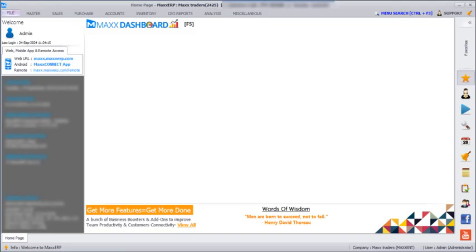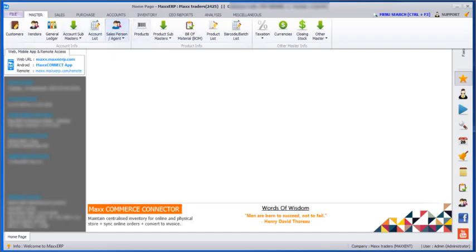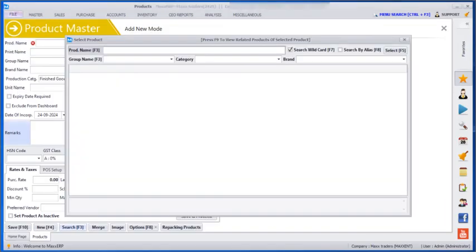Hello everyone, in today's session we are going to see how we can use the production module in MaxxERP software. For that, first we need to go to Masters, Products, and here we need to create our products. For example, for making a cake, I would need some ingredients.